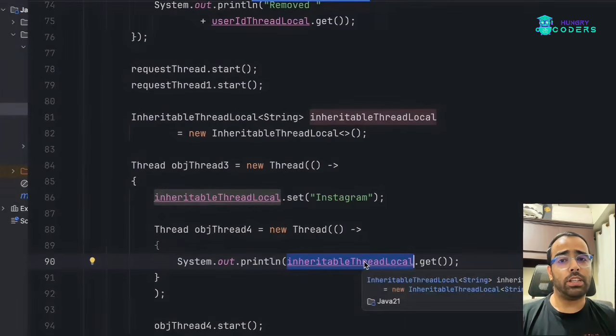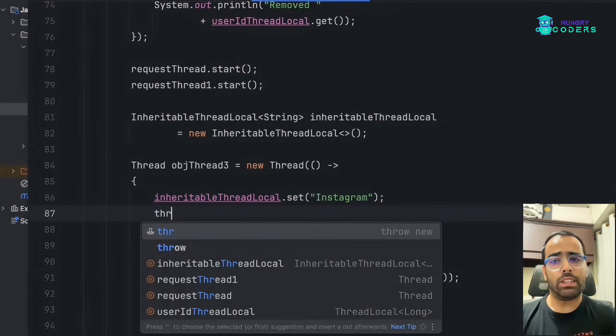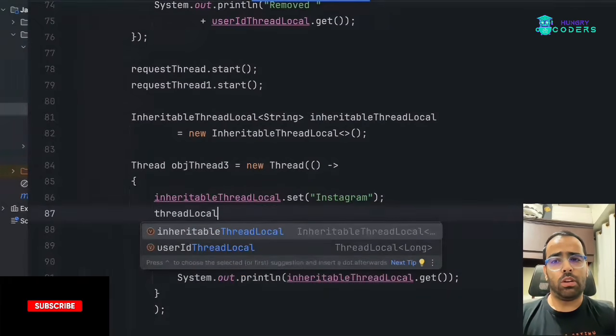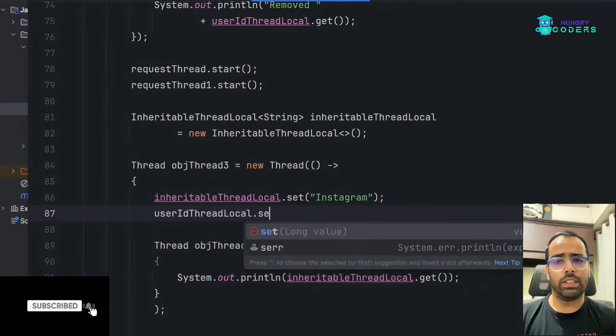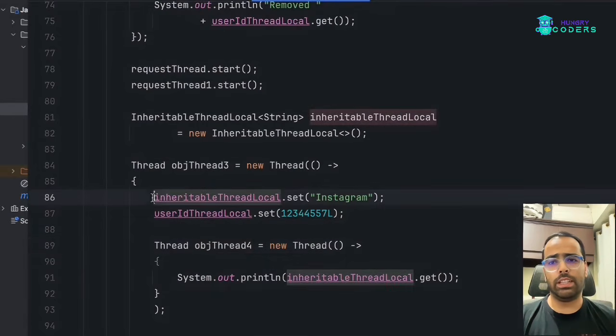Okay, so there are two things now. One is thread local, one is inheritable thread local. So the inheritable thread local value can be read by the child thread, but if I set only the value of thread local, let's say I set 1 2 3 4 5, any value, this value will not be visible to the child thread. This value is only limited to the parent thread, but in some cases if you want the child thread to also get some value which is set by the parent thread, you can use this inheritable thread local.